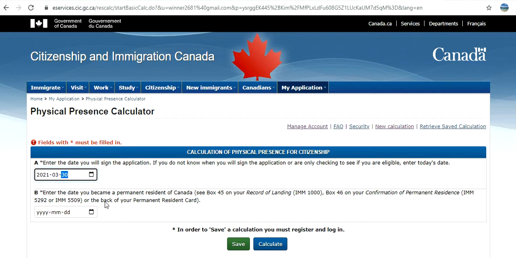Okay, enter the date you became a permanent resident. This date you can find on your COPR easily, or the back of your permanent resident card. So let's say you became one sometime in 2016, 10, just sample dates I'm using. Click on calculate.